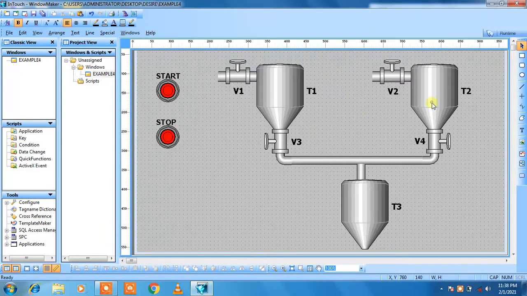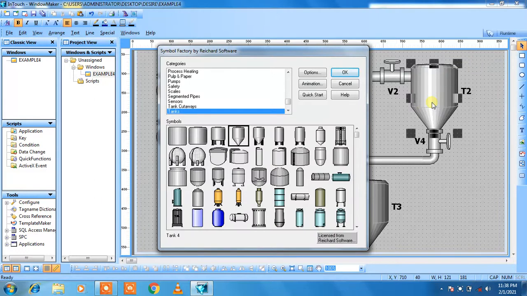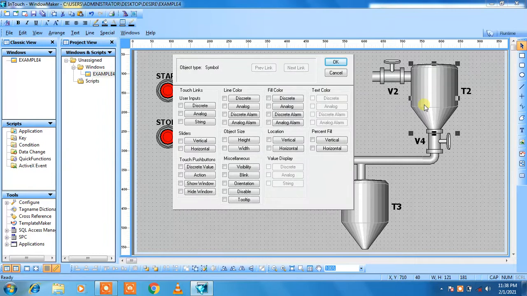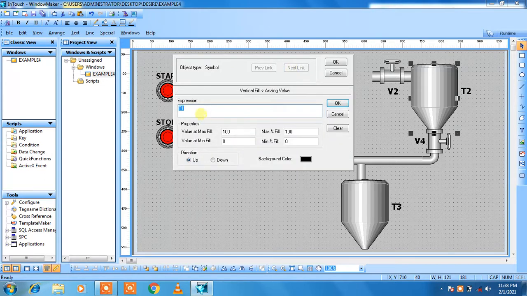So now double click on tank 2. Again Symbol Factory by Iconics software will open. So for now click on OK and go to the break cell. So double click on tank 2. Now the property window will open. Here we will go to the percent fill property and we will select vertical property. Then go to the next link. Give the expression as T2, that is nothing but tank 2, and value at minimum will be 0, value at maximum will be 100. The direction is upward. Background color is black itself. Okay, then double click on T2.